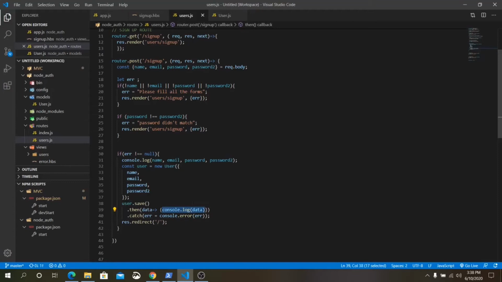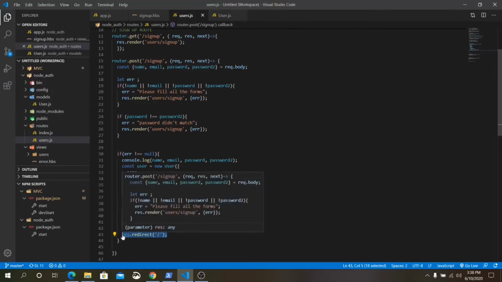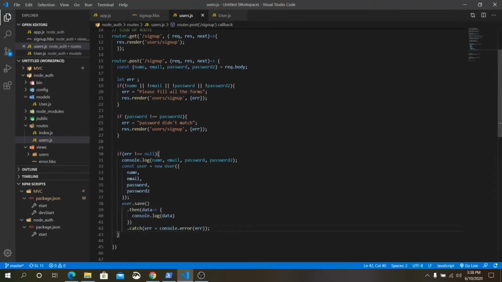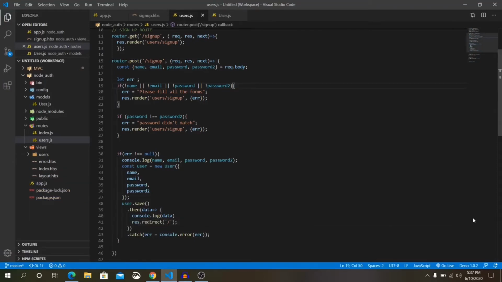Let's make it a full callback function. If it is successfully saved to the database, we are going to redirect to our home page. Okay, in our project in Visual Studio Code we are going to use the inbuilt terminal, nodemon.